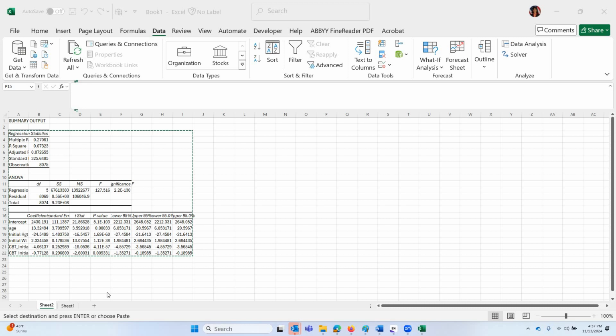If you're watching this, the hope is that you already know how to get to this point, to get this particular table. These are your outputs from your predictive model that you made, which is, in this case, multiple linear regression. So how do you get this into your Word document so it looks nice?